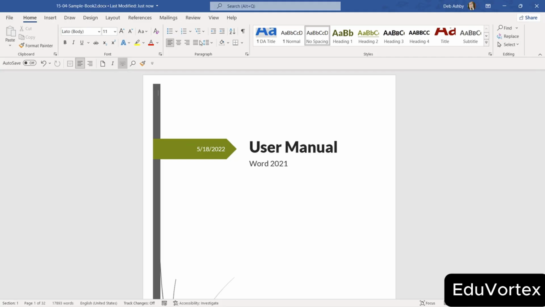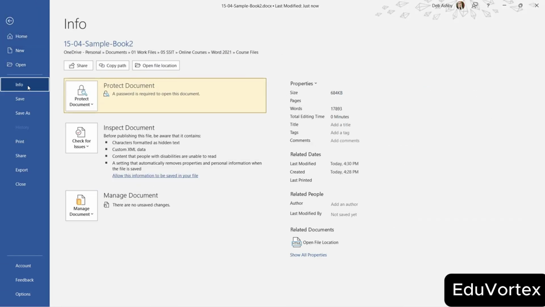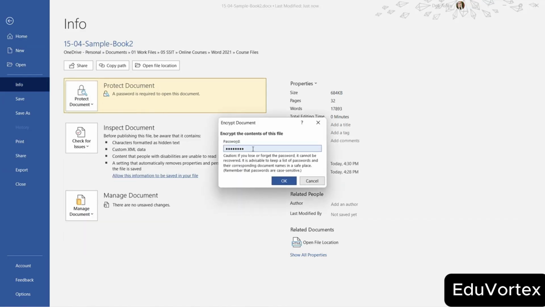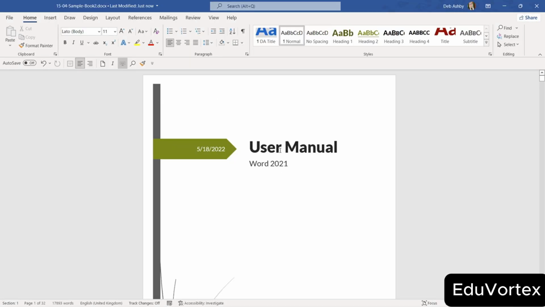Now, the final thing to do here is if you do have a password set on your document and you want to remove that password, all you need to do is go back into Info, Protect Document, Encrypt with Password, and you just want to delete the password out. As long as you're the owner of the document, you're going to be able to do that, and then you're going to have no password set on your document.